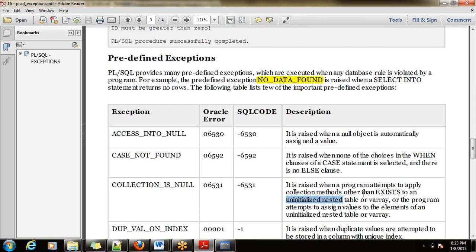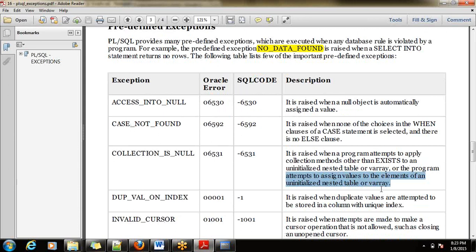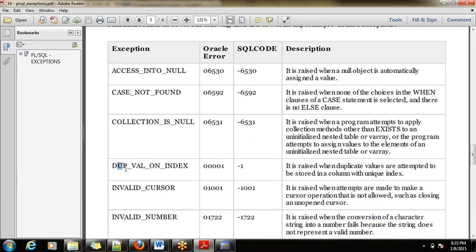Here the collection names are nested table or VArray, which we are going to see in our upcoming sessions. So the other possibility when this exception occurs is, you can see I have selected, if the program attempts to assign values to the elements of an uninitialized collection. Okay. So collection is null will be occurring.